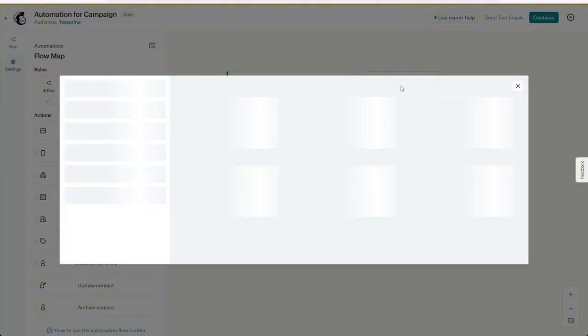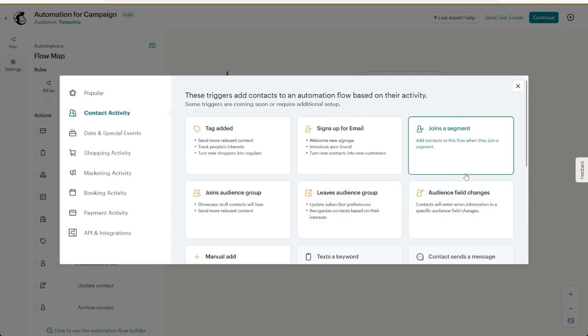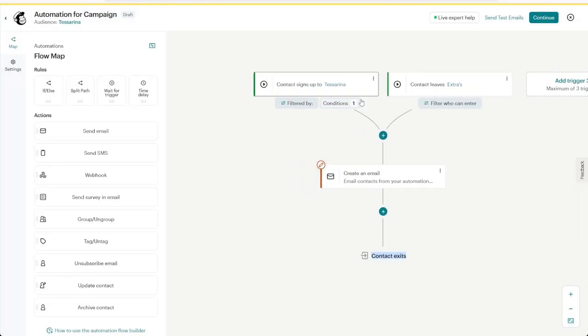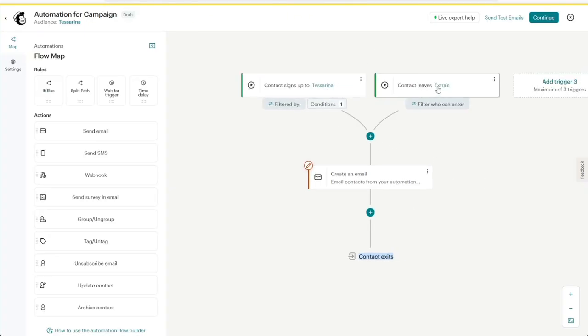Now, what you can also do is add a second trigger. This will be a second condition. So if you add trigger number 2, let's say that on the contact activity, when someone leaves an audience group, in here you want to select a group. And once you do that, it will automatically have a second option, as you can see here, but it will have the same automations. So you want to make sure that these triggers have the same purpose so that whenever you send them an email, it will be the same thing.